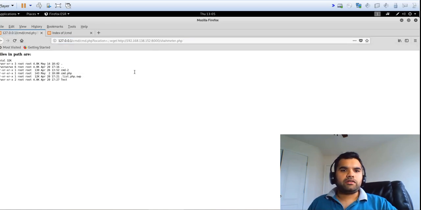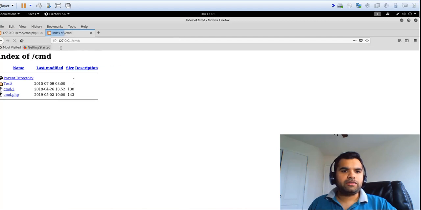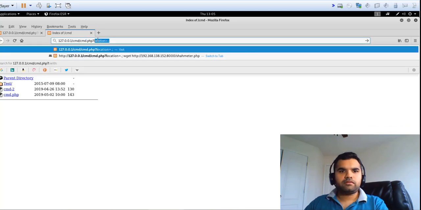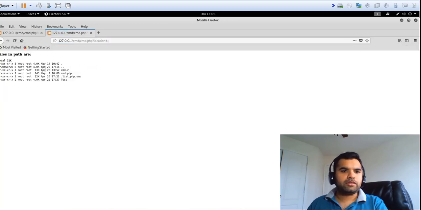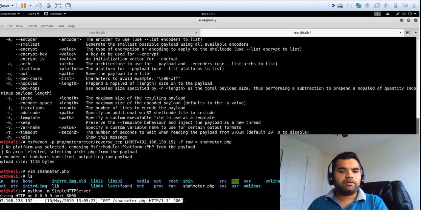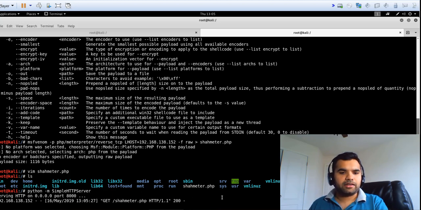Okay, so now if we refresh this directory, we don't see anything. We still see there's one folder, two PHP files, and one backup file, but that's it. Our file hasn't got uploaded. If we see here, our server served the file, but because we did not have write access, our payload did not get uploaded. So now we have to find a way around this.